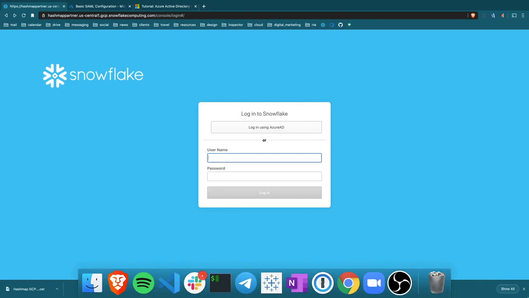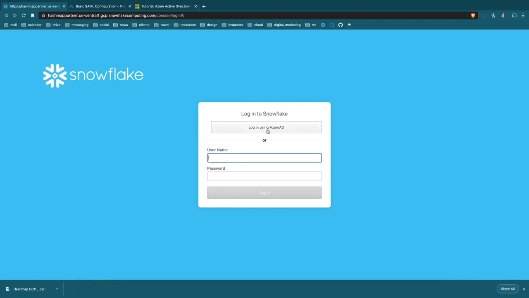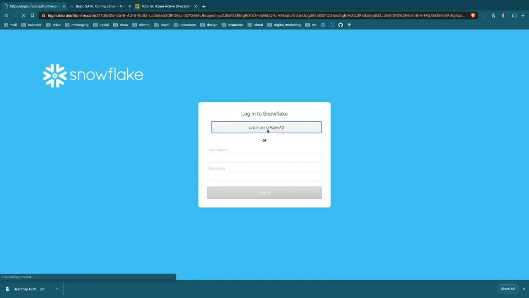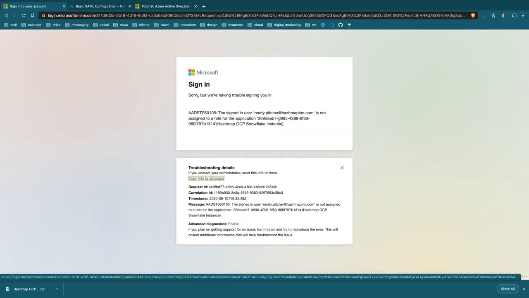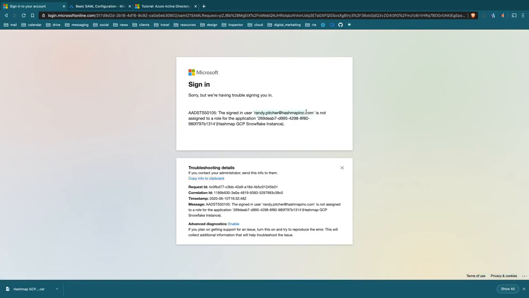Okay, so now we can log in. We see this single sign-on button that will allow us to actually test out our single sign-on. So when I click this, I'm going to get an error, which is a good thing. This is exactly what we kind of want. I never added myself on the Active Directory side as an authorized user. So this is gating access from the Active Directory side.